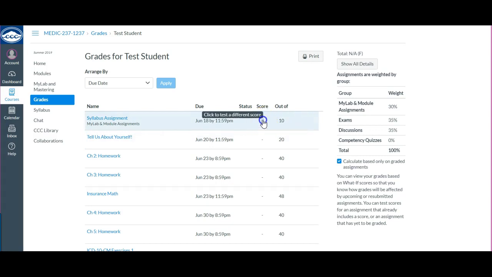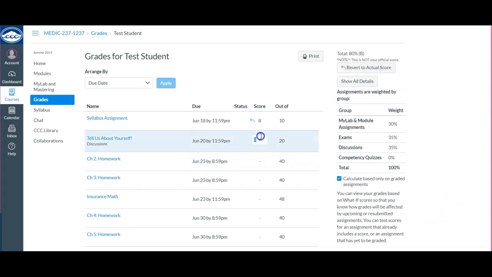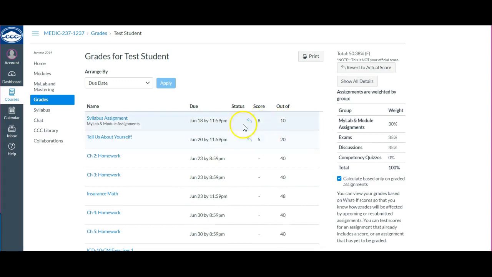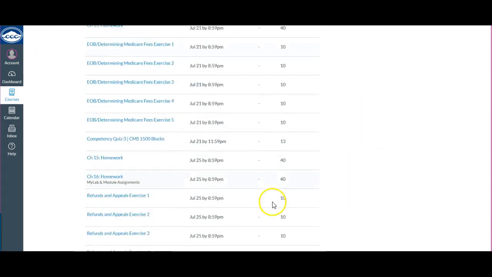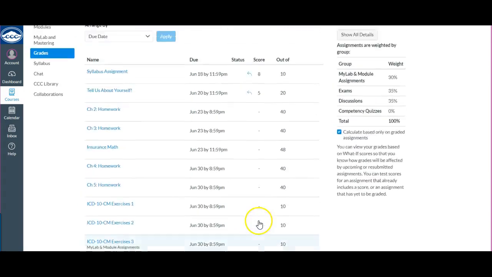One cool feature about this is that you can do what-if scores, so you can put in plausible scores in here, and if you say you maybe got an 8 out of this one and didn't do so hot on this one, you can put in variable scores in here, and then it will give you an updated running total down here. So that's pretty cool.